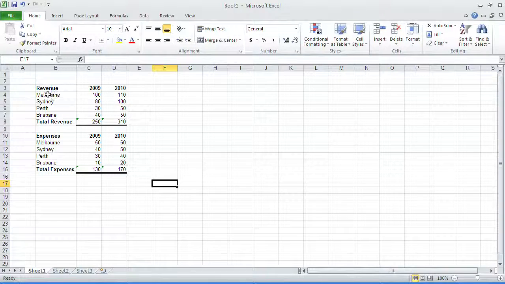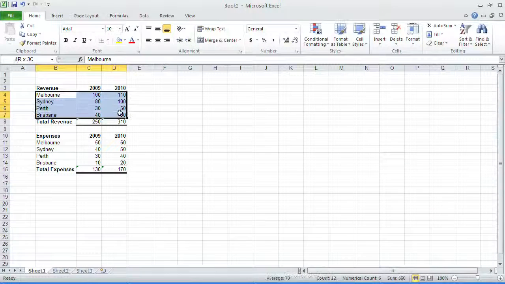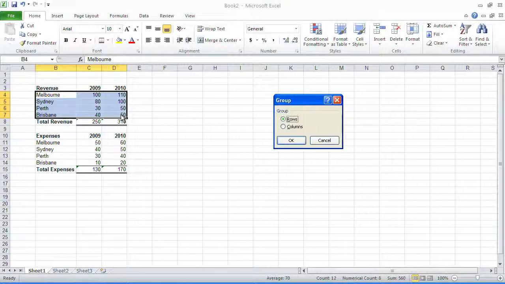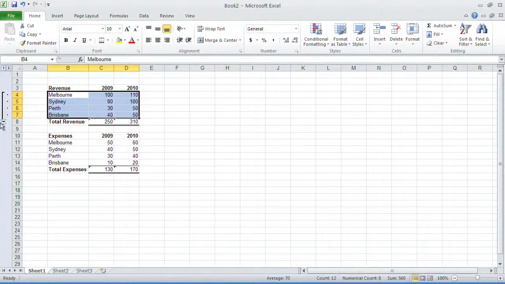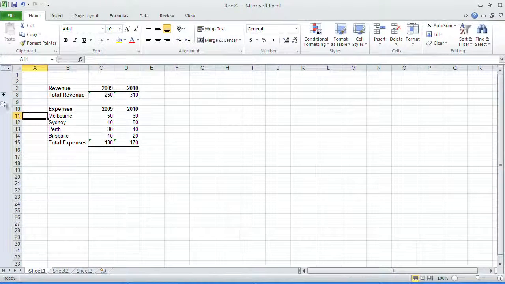So the first simple way is if you select the data and if you hold down Alt, Shift and your right arrow, it will actually bring up the grouping screen, and from this you can group the rows or the columns. So in this example we're going to group the rows, and you see if I say OK there, it allows me to group those rows and they hide.